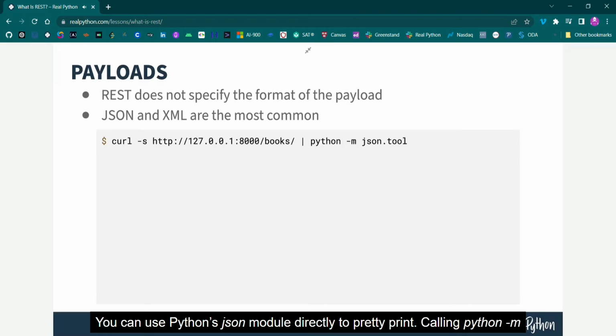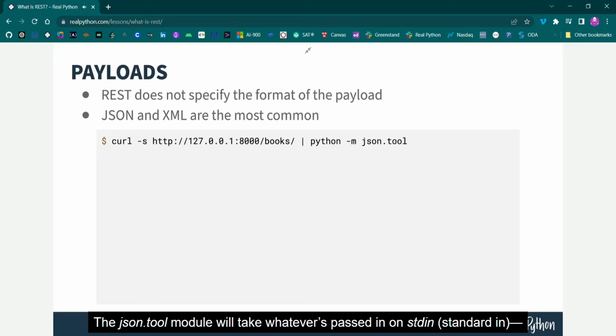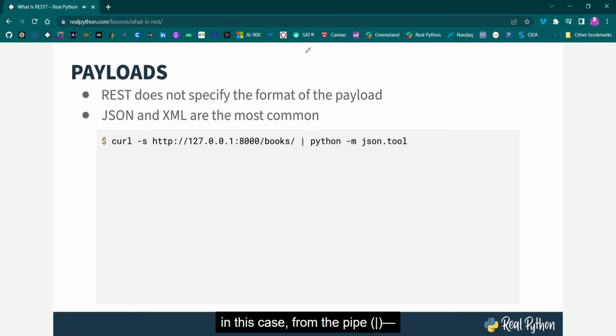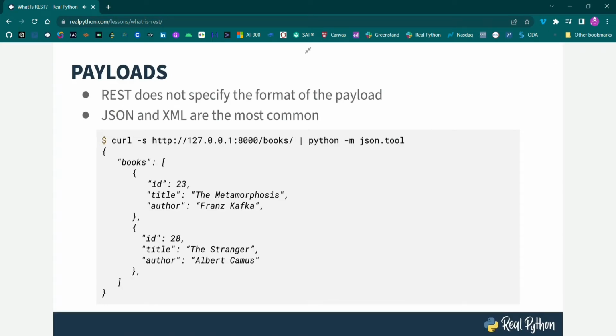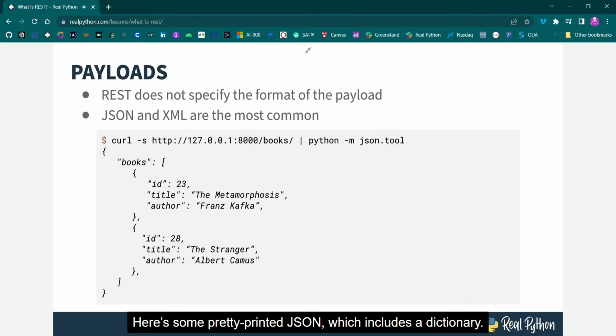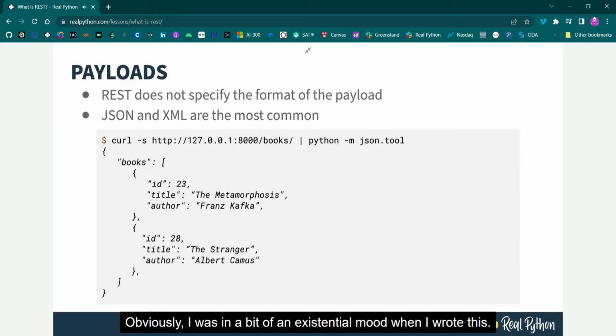Calling python -m here specifies to run the json.tool module. The json.tool module will take whatever's passed in on standard in, in this case from the pipe, will pretty print it and put it to standard out, the screen. So I run the command and I get the following result. Here's some pretty printed JSON, which includes a dictionary. The dictionary has one attribute, which is books. The books attribute is an array that contains two books, The Metamorphosis and The Stranger. Obviously, I was in a bit of an existential mood when I wrote this.